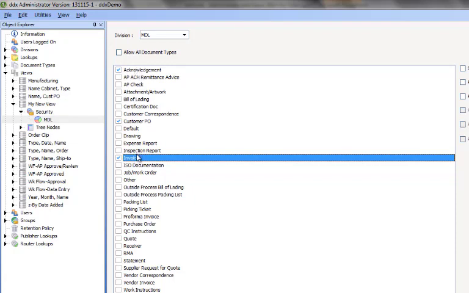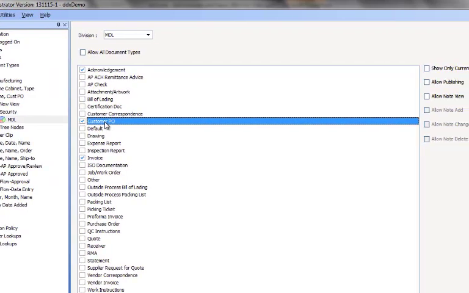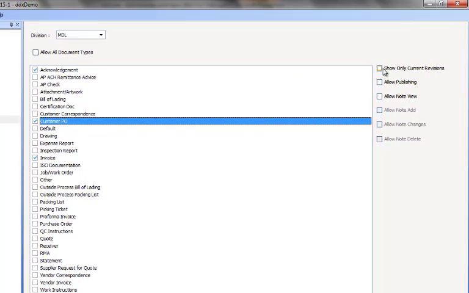When I've done this at this level, I can select an individual kind of document, like for example my customer PO, and over at the right I can choose some options related to it. So people looking at the system through this particular view can be shown only the current revisions of customer POs in this case, or all. We can allow publishing, meaning this will show up as an option in the publisher or not, depending on how I've selected these things. And I can control what people can do with notes in the DDX viewer. I can allow them to view them, add them, change them, delete them, so on and so forth.